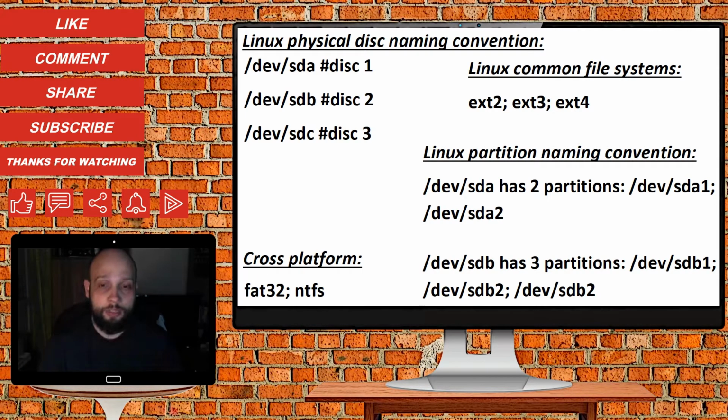The most common file systems used in Linux are ext2, 3, and 4, with 3 being the most common and 4 being the newest. Now, if you format a disk using a Linux file system and then you try to use it on Windows, Windows will not be able to see that partition. It will just look at it and say, I don't know how to read this.